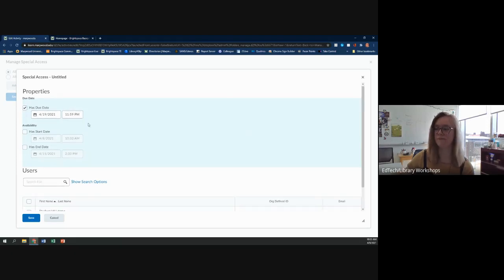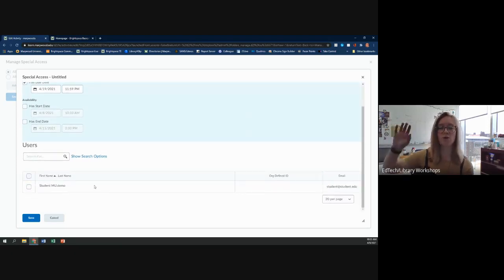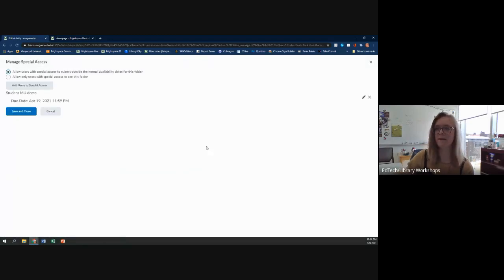I change the due date, and then it'll give you your whole class list. I only have 1 student, but you will see all of your students. And you can search for them if you have certain students in mind, or if you just want to scroll through the list and check the box. You can check however many students need that special access and click Save. And once you do that, it'll give you a summary of what you just did. So all of the students who are in special access and what their new due date is. So then you click Save and Close.